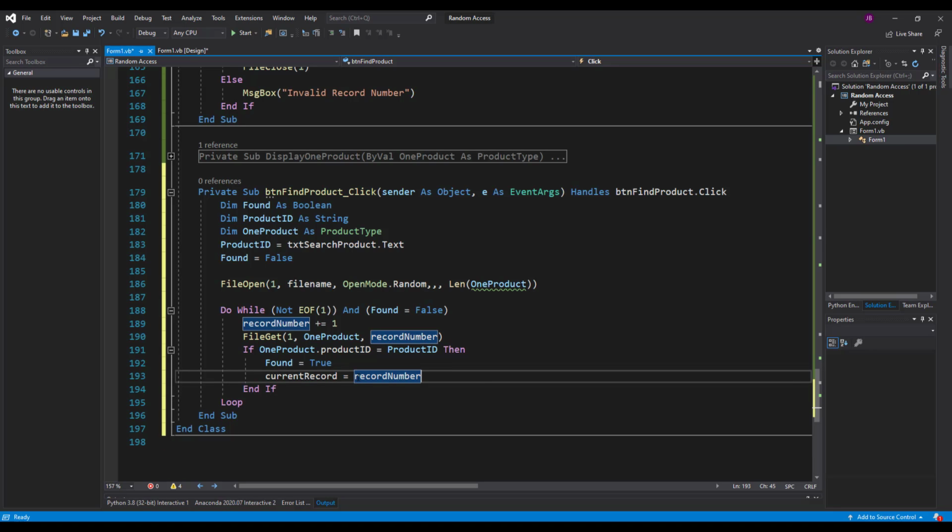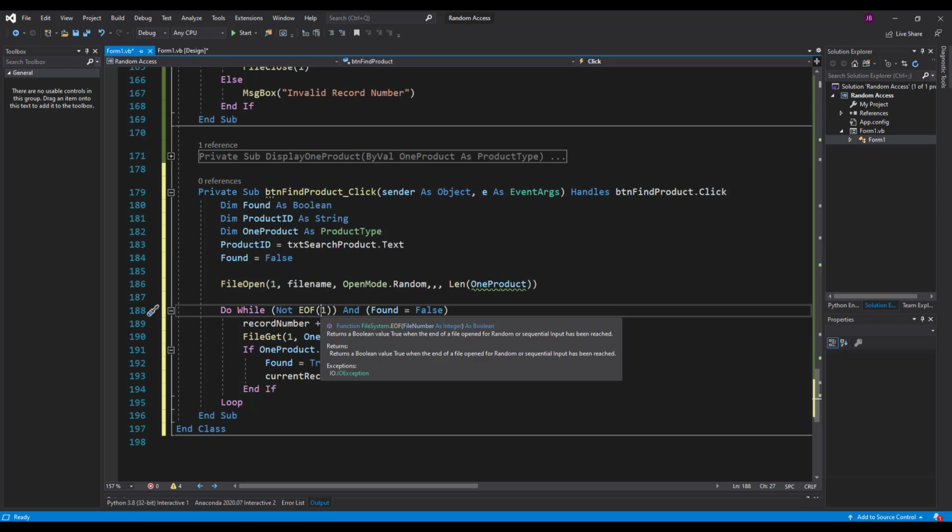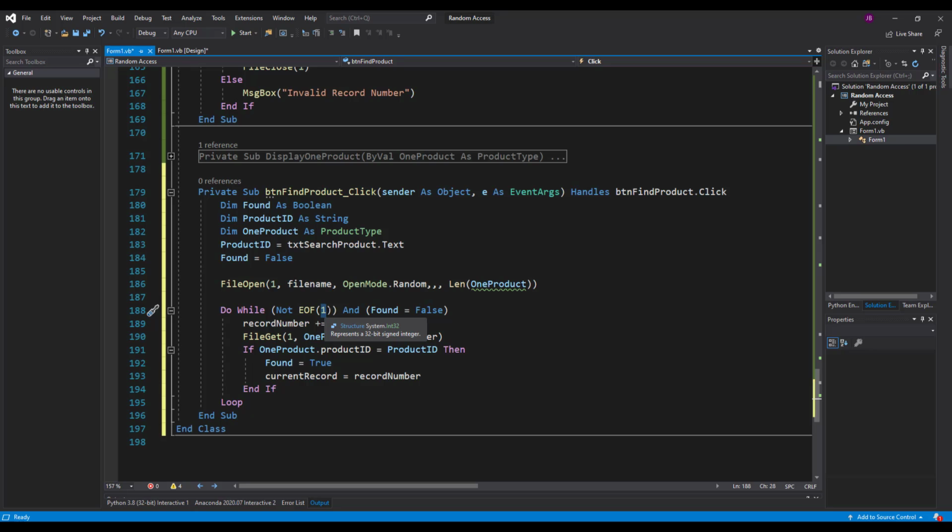However, just take a breath. I've written that very quickly. So we do while we've not reached the end of the file. Which file? The file connected to channel 1. And we've not found it, so keep looping. The record number increments every time, goes up by 1. Let's check at the position of record number and pull in the record from the file. Then we slice the file open and check the product ID.